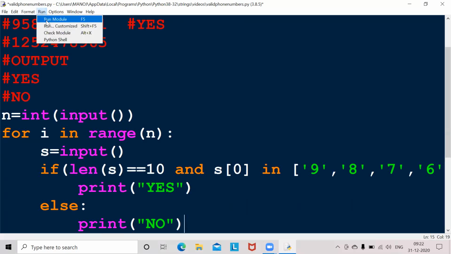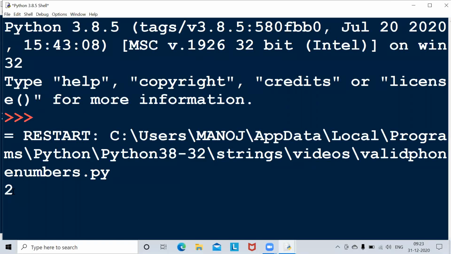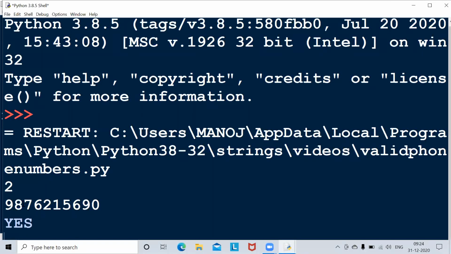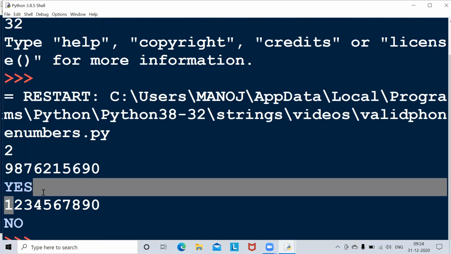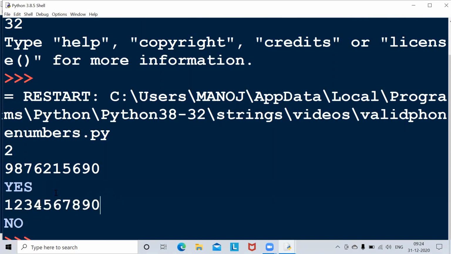Now we are giving the input, two numbers we want to check. Now let's see, 98762 1. It is yes because the length is 10, the starting digit is 9, and it is numeric. Now let's see, 1 2 3 4 5 6 7 8 9 0. Length is 10, but the starting digit is 1, so it is not a valid phone number. That's it, guys.